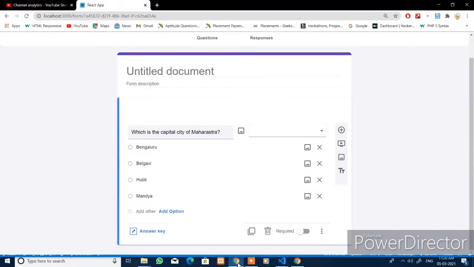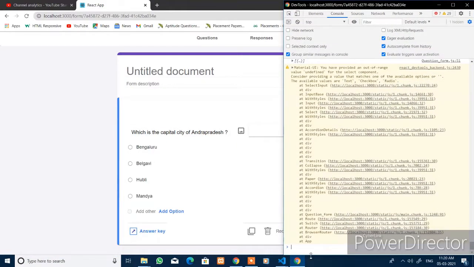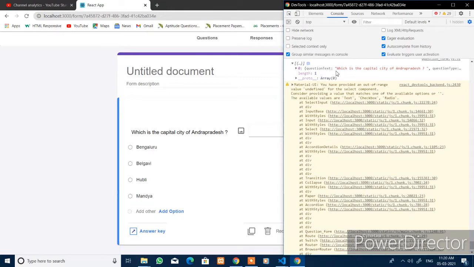Now you open the browser and just refresh it. You just change here from Karnataka to Andhra Pradesh. Go to the console. Here you see the new array, which is the capital city of Andhra Pradesh. You change the question here.